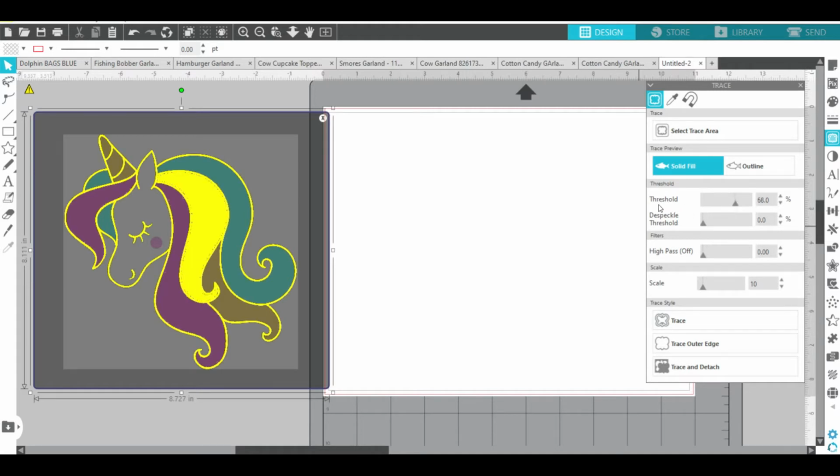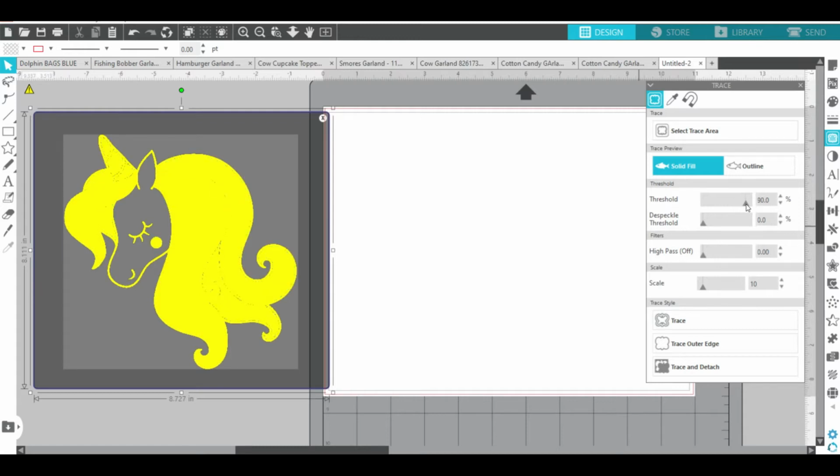So right here where it says threshold, I'm going to move that all the way up until most of her is a solid yellow. Now if you go too far, it'll look like this. So you kind of have to just either move it up or down or back and forth until you have a solid line or solid background of the image. So from here, you're going to choose trace and detach.